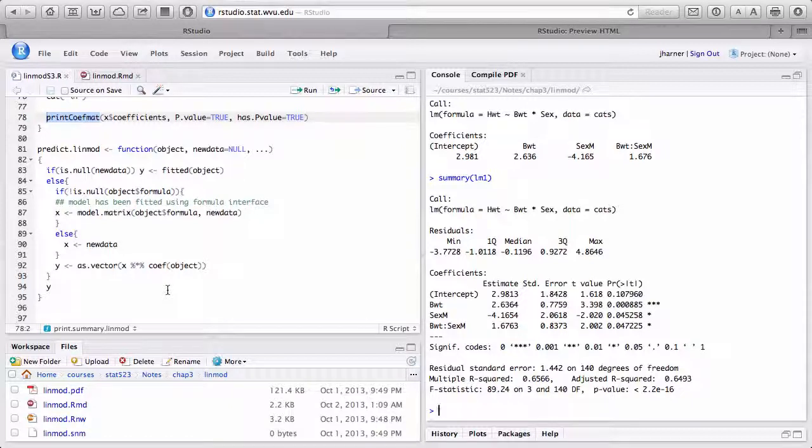So I have the object, which is the model object, and then it says newdata equals NULL by default. So if it's NULL, if there is no new data, in other words, I'm going to use the old data. So this says if the new data is NULL, then I want y to be the fitted values of the object, which is really the y-hats. Okay, that's if I don't give it new data.